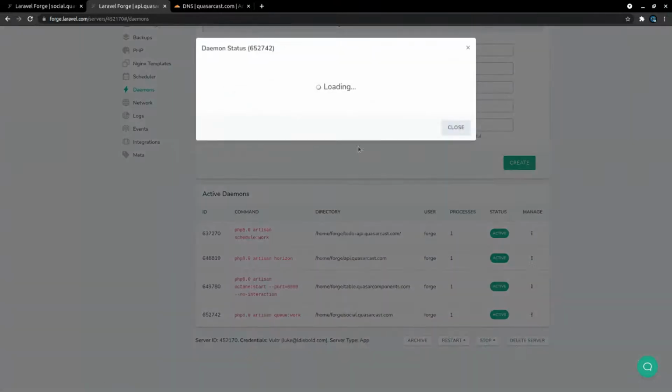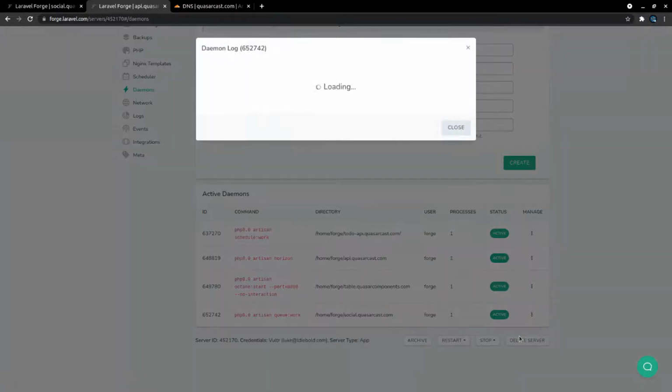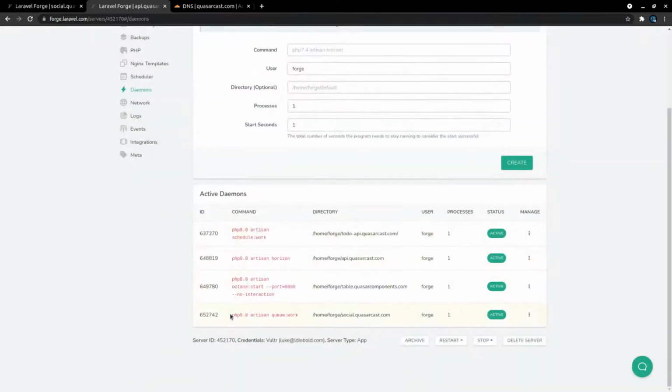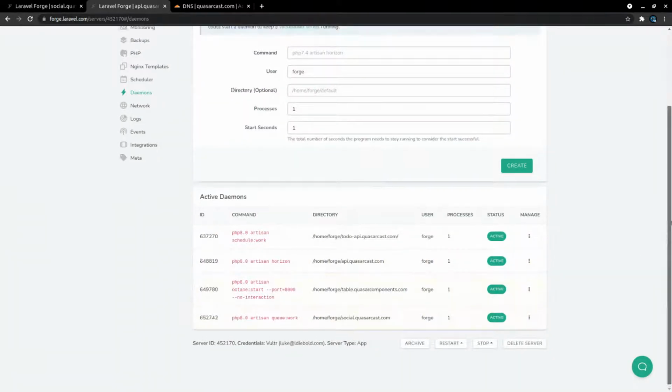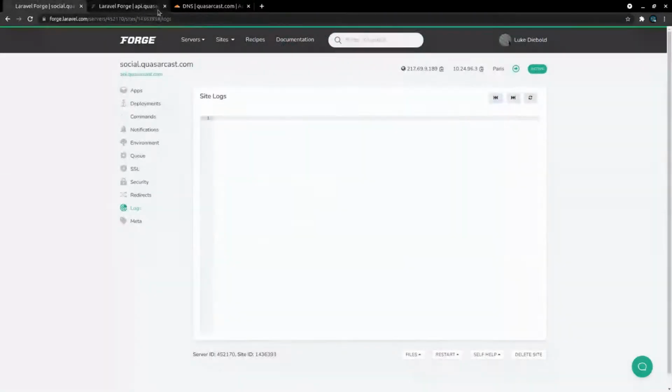Let's show the daemon status. Seems to be running fine. And let's just check the daemon log to check that there's no errors there. I want to make sure that this is working well because this is kind of the key to giving us feedback on whether or not things have failed. So here we go. Let's go back to the log section of our site. I can close that out.